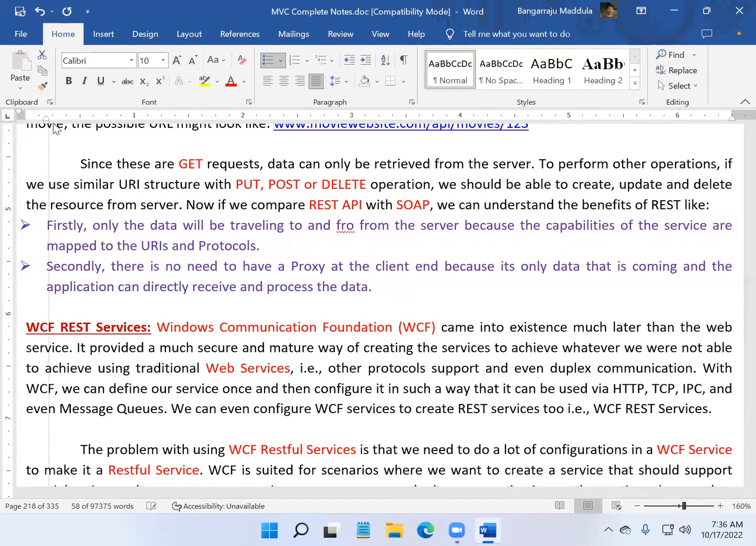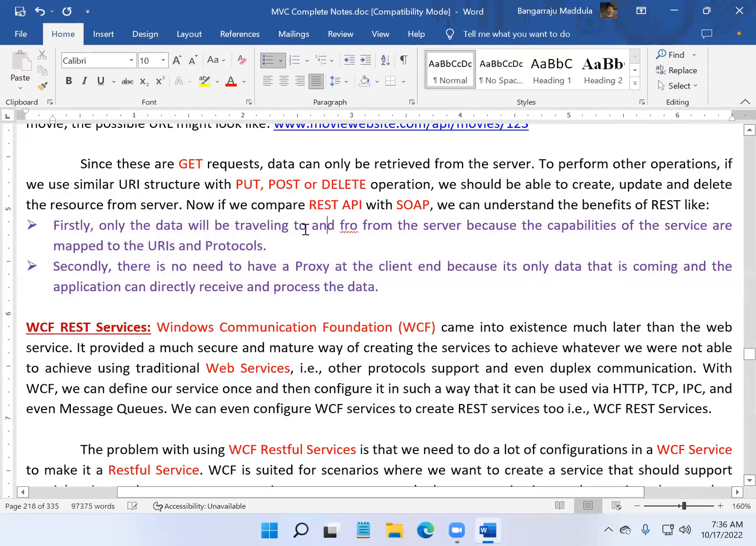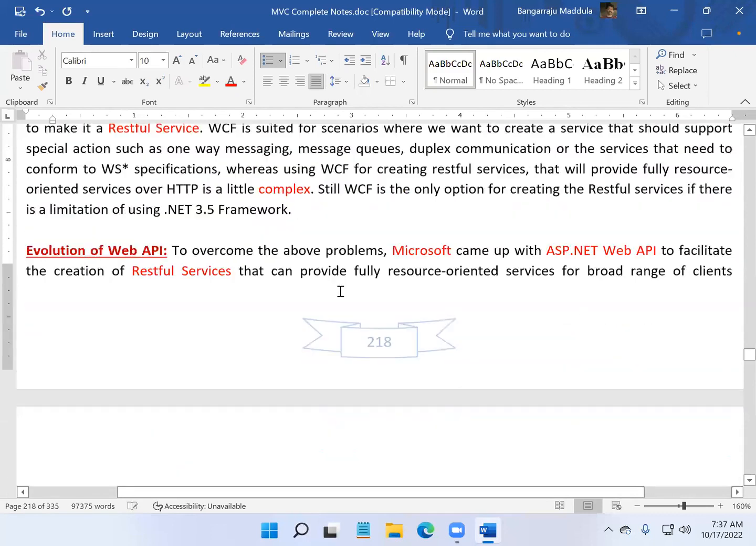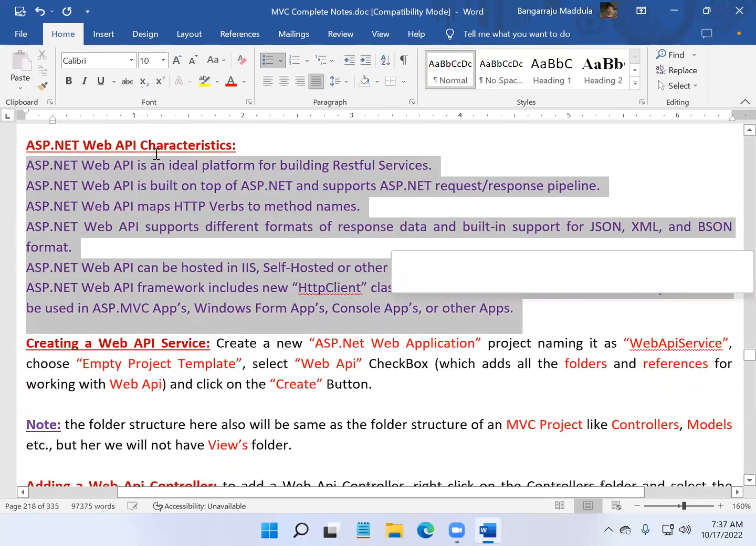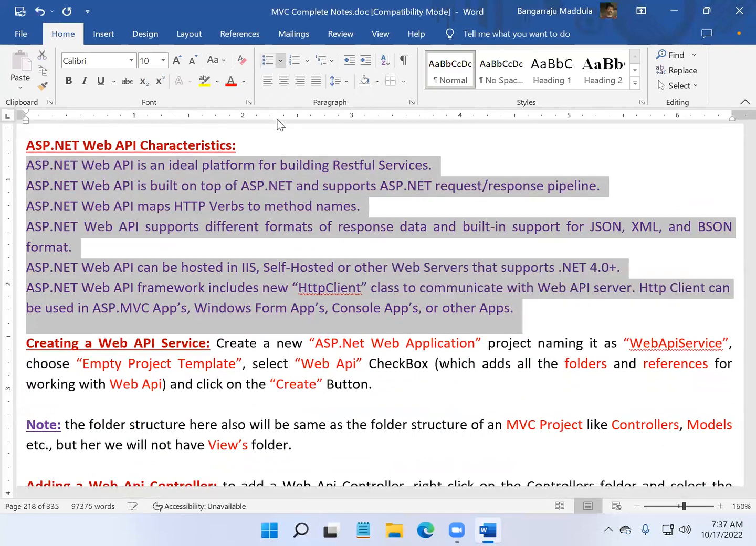Fine, guys. Today, we will see how to build a REST service. How exactly a REST service is going to be developed. We'll just try to understand it. Building REST services.